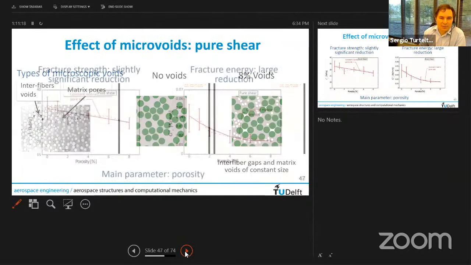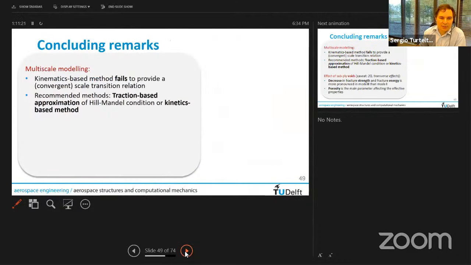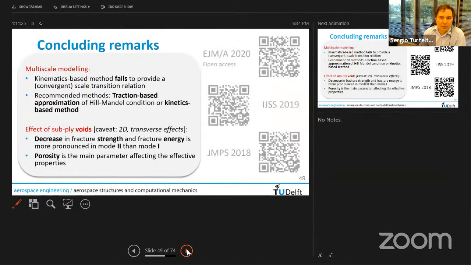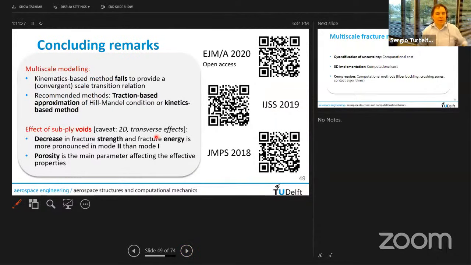So we did some voids here. I just wanted to get to this. I didn't have time to talk about the voids, but in case you're interested in any of these publications that we've done, I have here the links. So this is for the European Journal of Mechanics A. This one is open access. It's the latest one that we had on these two averaging methods.